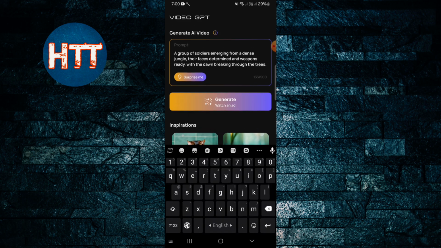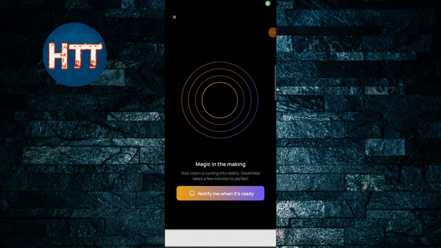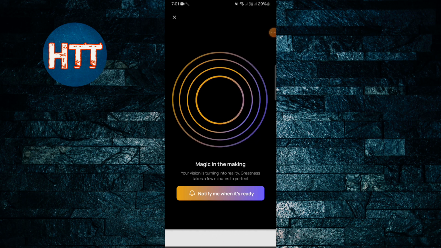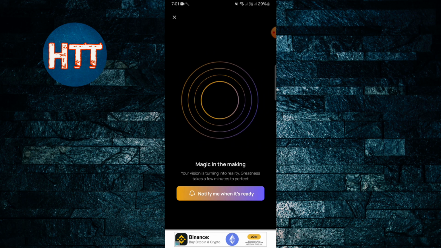They give a test prompt, but you have to watch an ad to generate. Once you tap here and watch the ad, it will generate. I will tap here. After watching the ad, you can see it's now processing. Your vision is turning into reality. Greatness takes a few minutes to perfect.